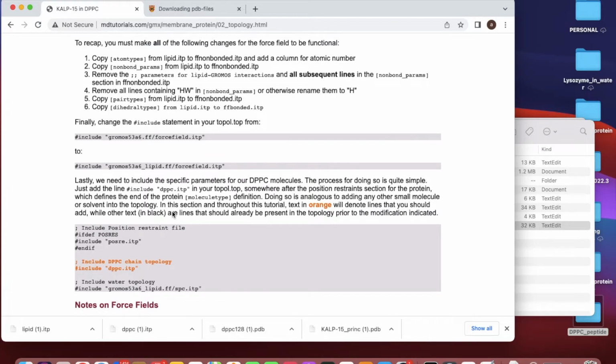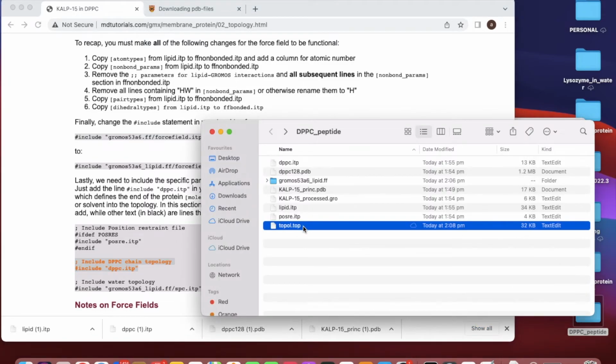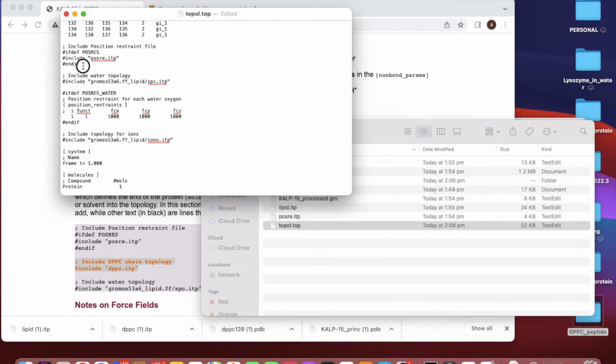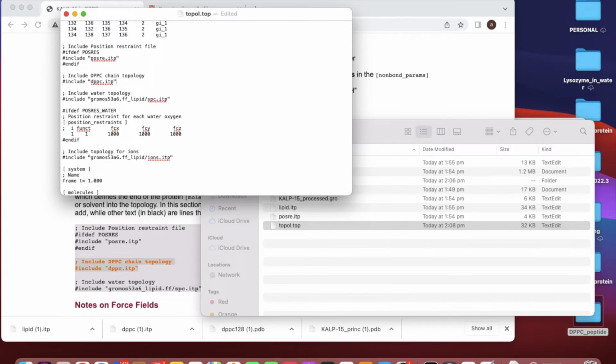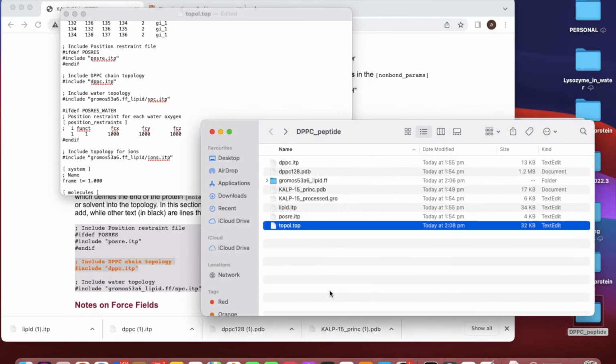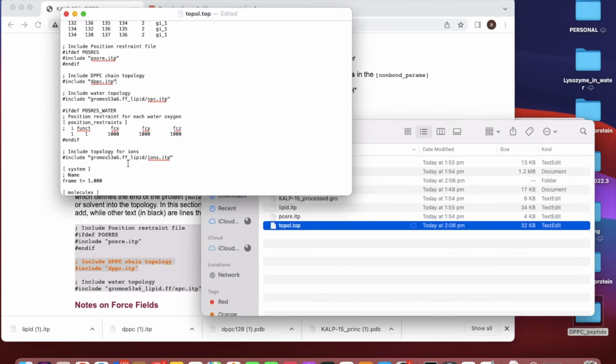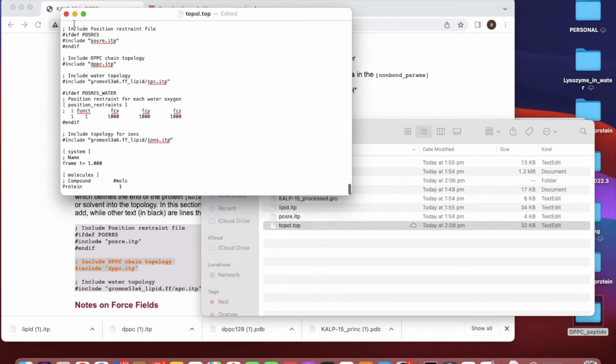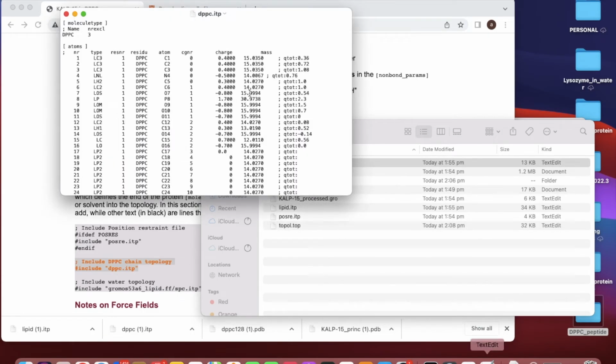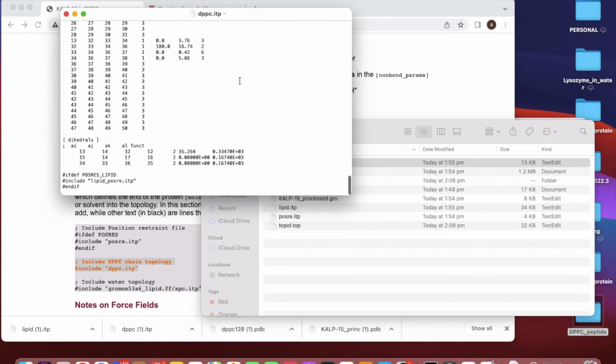Now we need to include the DPPC in our topology. So what we're going to do is, after your position restraint, let me include this. It basically tells you to include the DPPC ITP, this guy, in your topology. Okay, it's gonna come here with the DPPC. So, okay, then three molecules of DPPC in there. Yep.